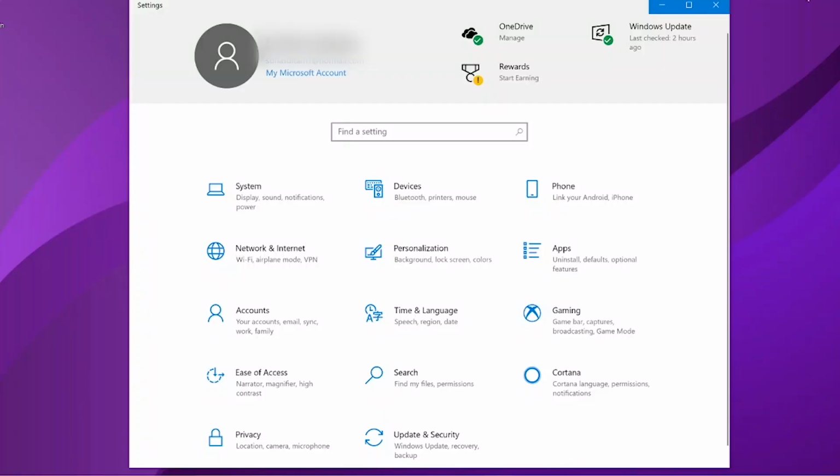Up next, we have the shortcut key for accessing the Windows setting menu. If you need to quickly access the Windows setting and more advanced parameters of your PC, you can use the shortcut Windows plus I and it will bring up the settings menu.